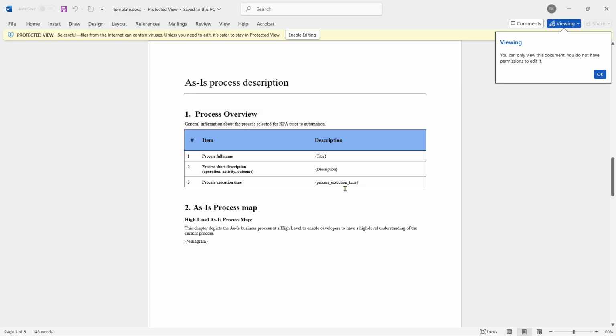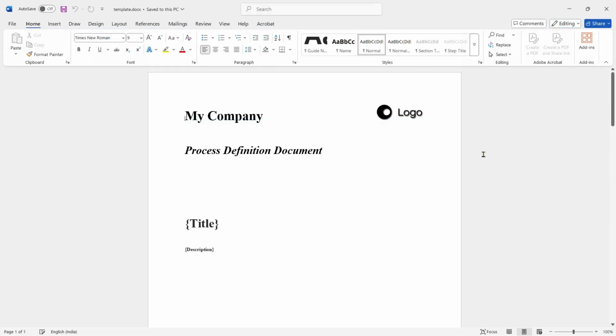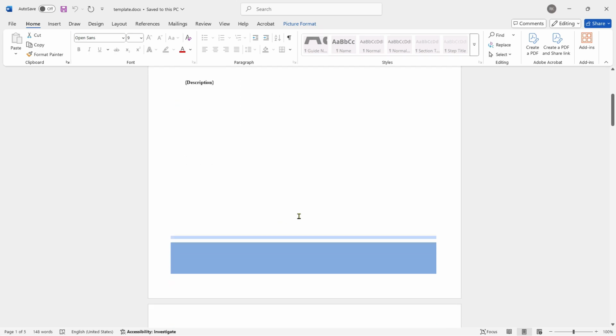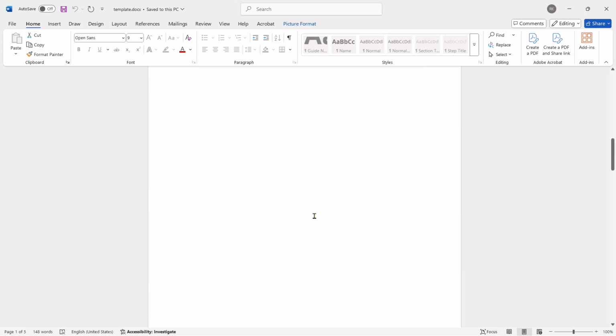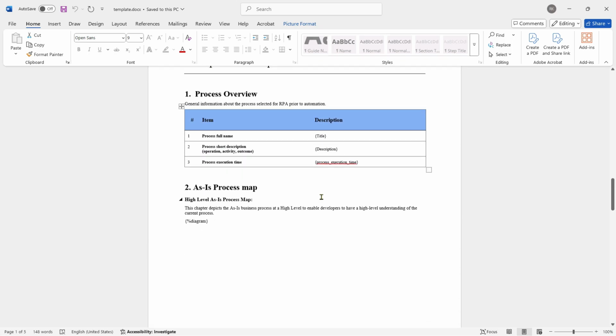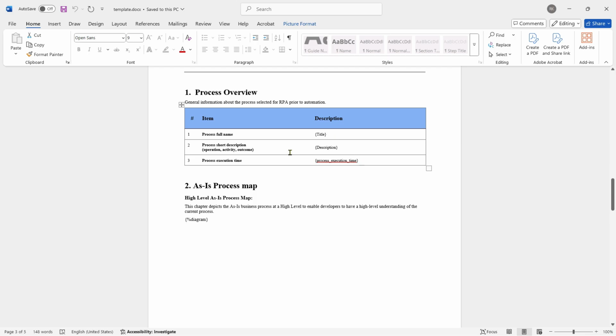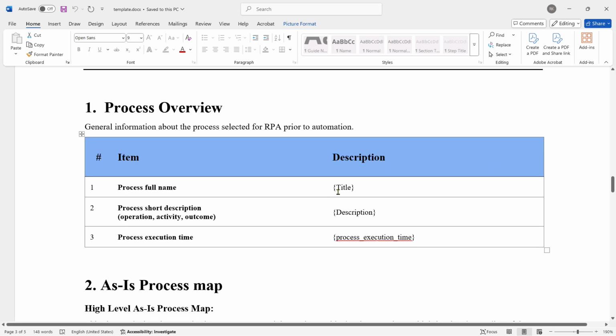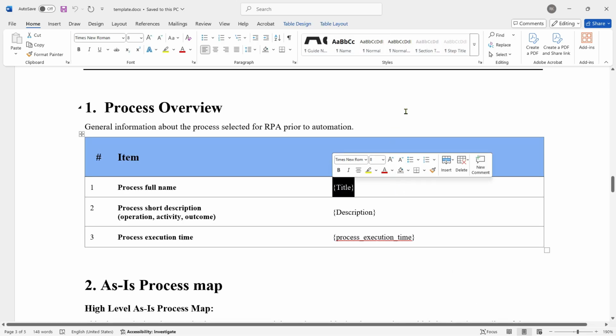Now let me show you what this template is all about and how it is going to help you. What is that new thing you are going to learn in this? I'm going to click on enable editing. Imagine there is a logo of the company and a company name. So you want to have your own template which you want to use here. You can see how everything is written. For example, title is written like this. That means the title of the process will automatically appear here.